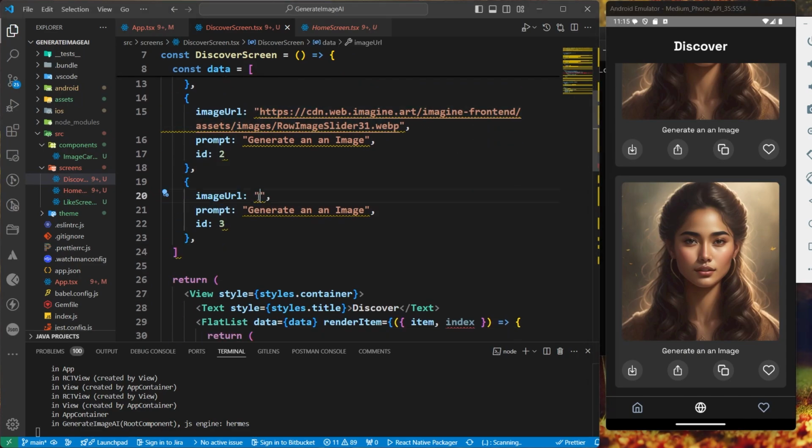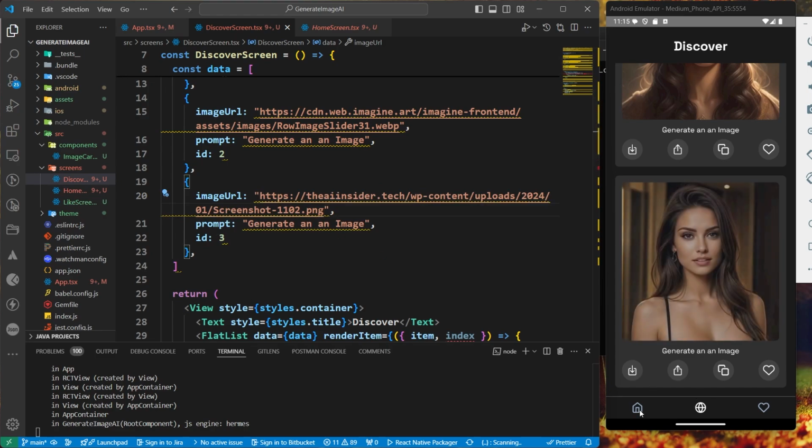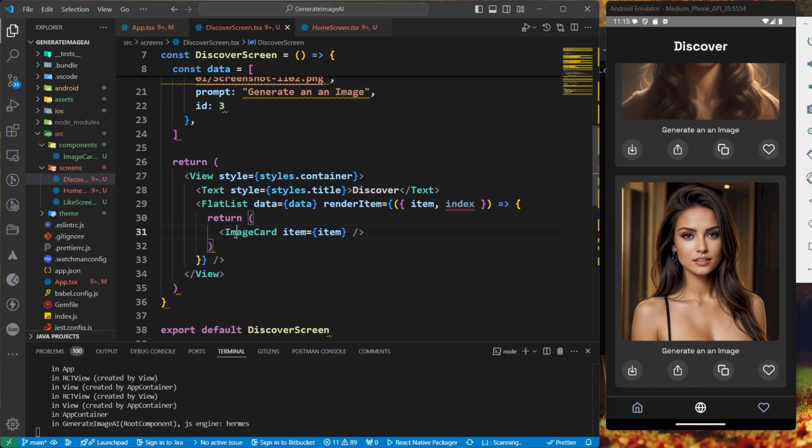I just copy this image, and I'm gonna replace this image URL here. Let's check out the discover screen, how it's looking right now. Let's go to the discover. Now you can see a different image. Okay, this is possible just because of FlatList.